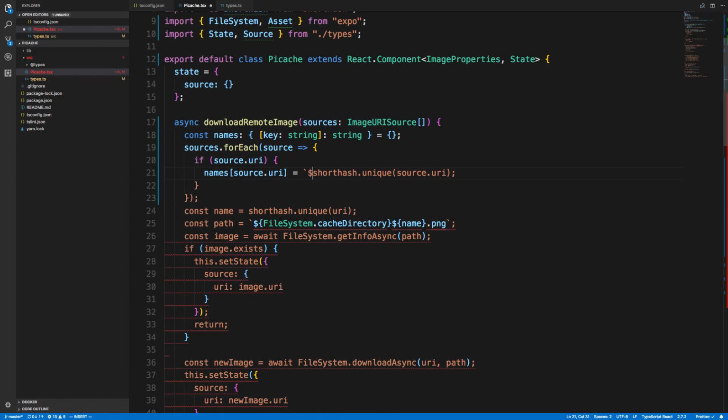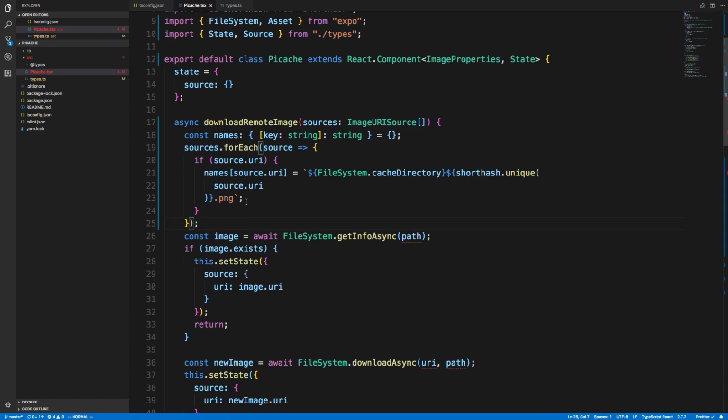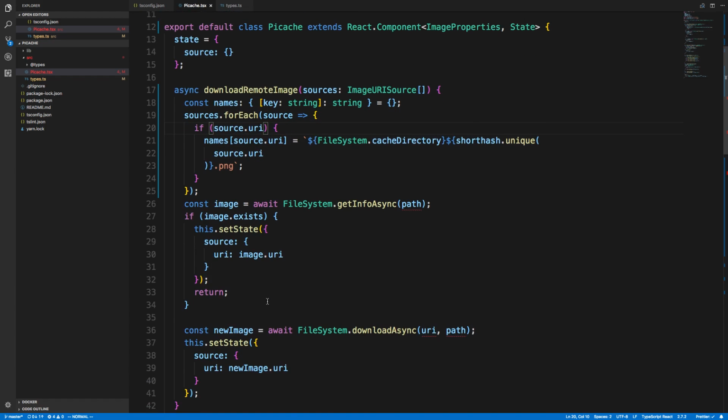So the path is going to be FileSystem.cacheDirectory, and then this is going to be our name, and then I'm going to add .png at the end. So don't need either of those. We do both of those in this step here. And actually, you know what? I should just map this, because then, yeah, I should just map this. I actually did this in kind of a poor manner. Well, not too bad, but we could do map here.